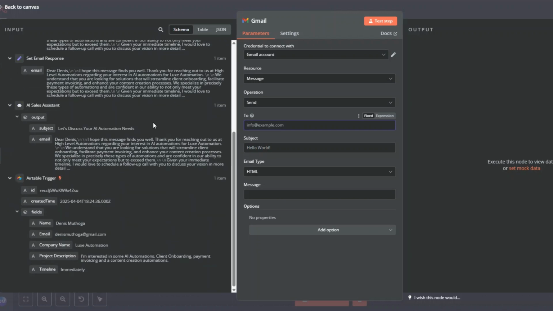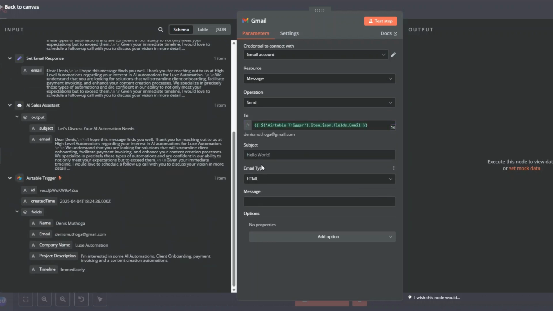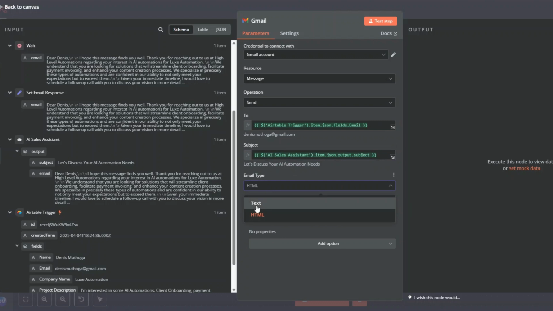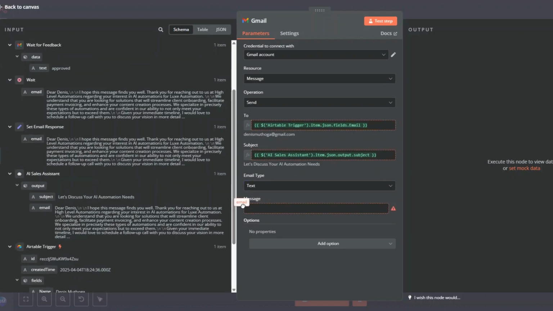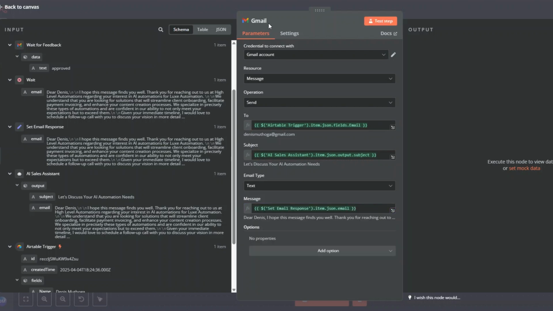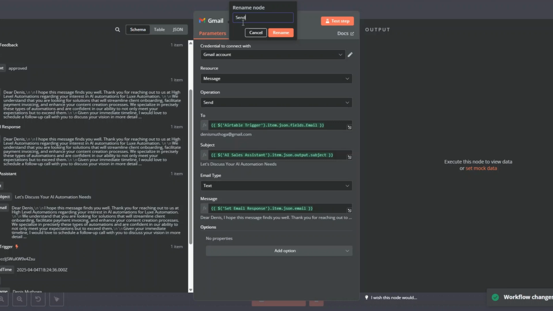Here we're going to add our client's email address right here since we're sending them the response. The subject line will be the subject line we generated from our sales agent right here. For the email type we're going to choose text. Then add the message right here. So the email will be the email response over here. We're going to send to our client. I'll rename this to send email response.